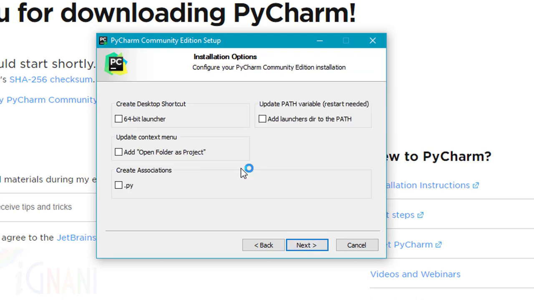Click on next. In this window, it will ask if the user wants to create a desktop shortcut. If you want to create a desktop shortcut, you can go ahead and select this. And then you can update the context menu so that in the Windows Explorer you can right click on a particular file and then it appears in the context menu so that you can use it to open. You can select this to create associations with all .py files. So whenever you open a .py file, it will automatically open in PyCharm.